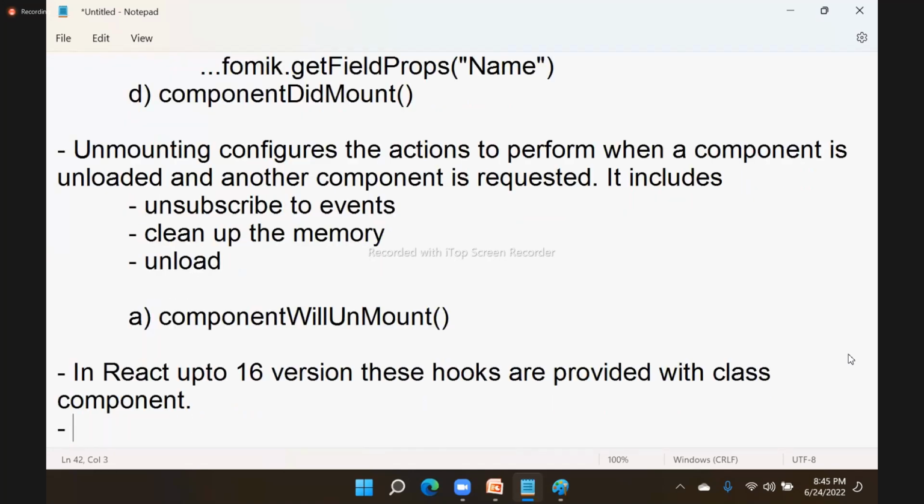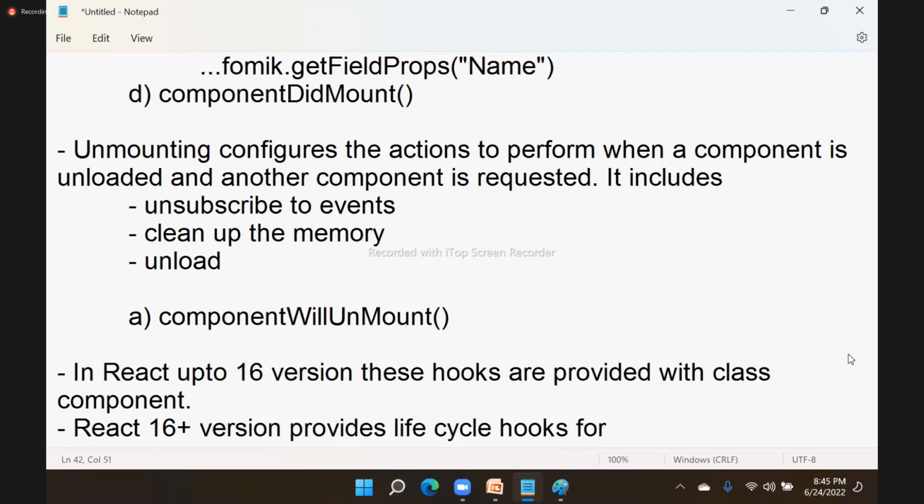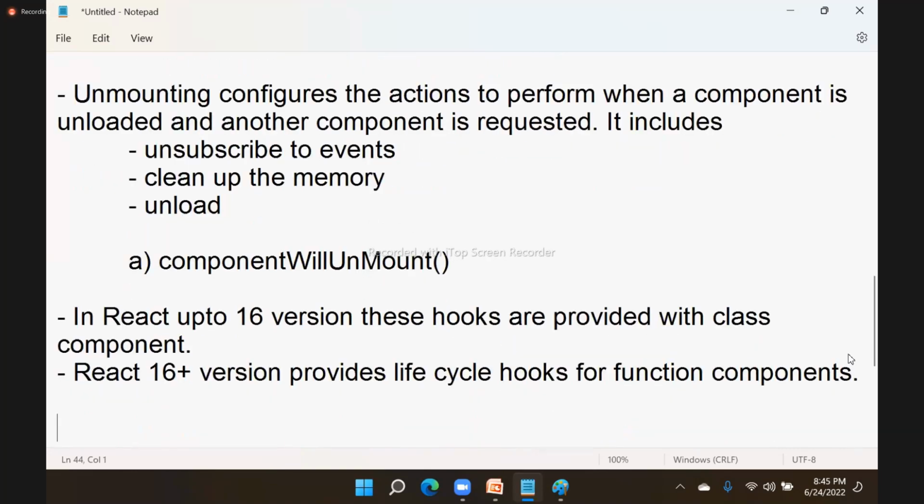But what happened is, React 16 plus versions provide life cycle hooks for function components. But function component hooks are different. Their usage is the same, but the way you configure them is different.